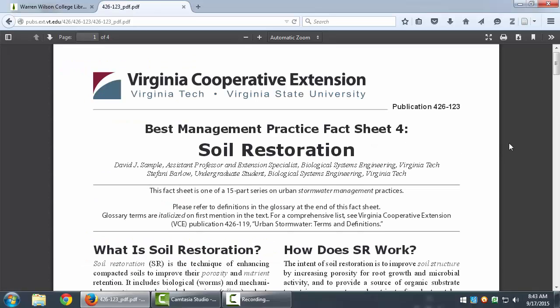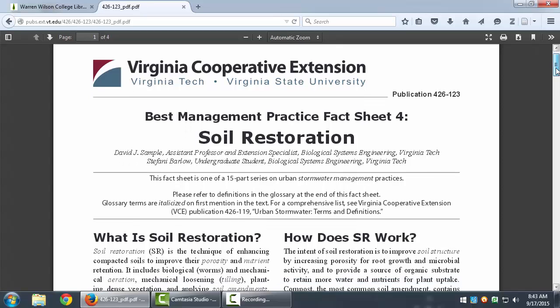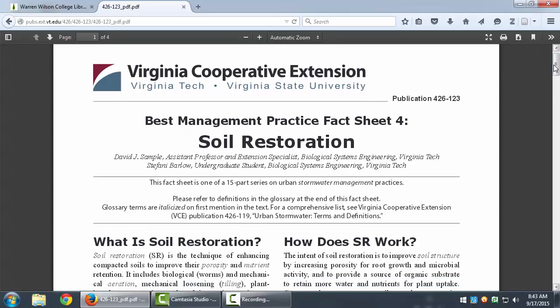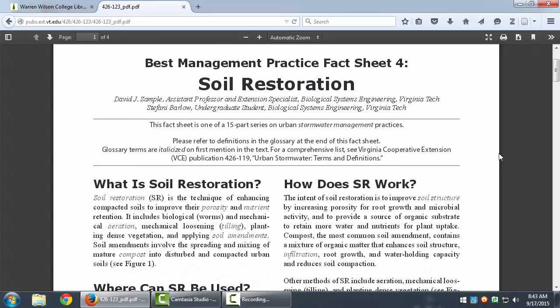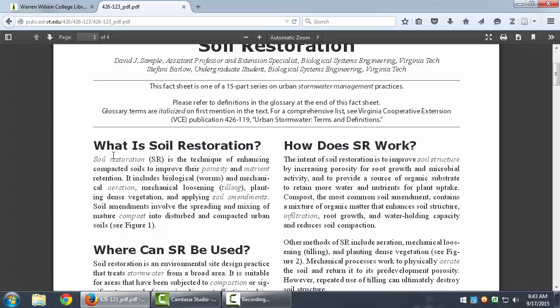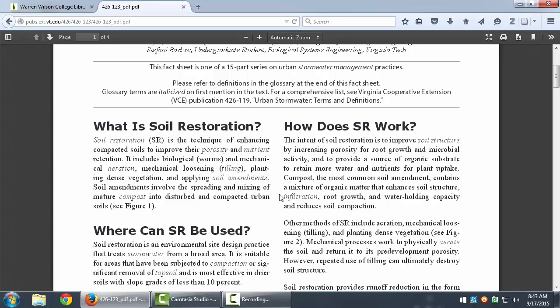Okay, so I can see that this is from another university, so I'm gonna say it's pretty viable. So what is soil restoration? Fantastic, that is exactly the question I want to find out. So I would probably save this source just as like a brief overview of my topic.